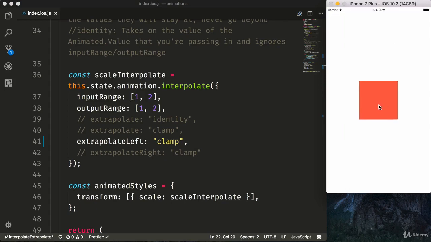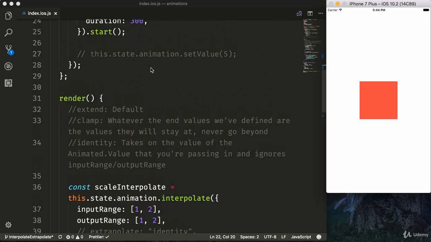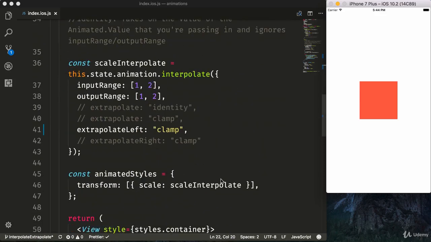So we can see that. We press this, it animates to 3, shoots back down to 1, but our animated value is actually down at 0. And that's because we've defined an extrapolateLeft side, so over here, of clamp.